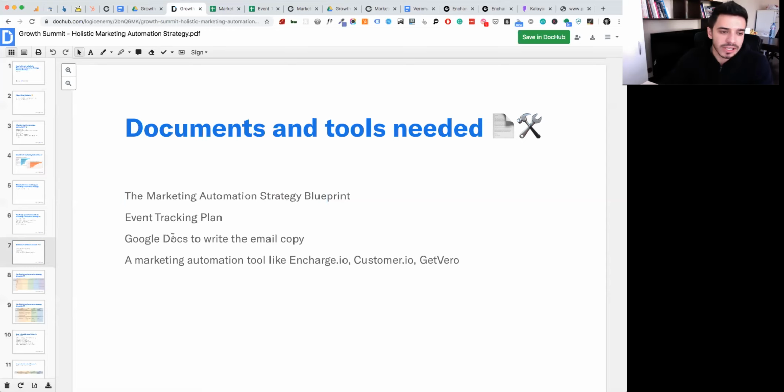And last but not least, a very important thing is to actually have a marketing automation system in place. Here I would recommend using something that is really catered towards SaaS or product companies. So you might want to check some companies like InCharge, our company, Customer.io, GetViro, maybe Autopilot, maybe Drip. But what you need here is a marketing automation system that is advanced enough to support events, mostly events, but also other integrations with the tools that you need.